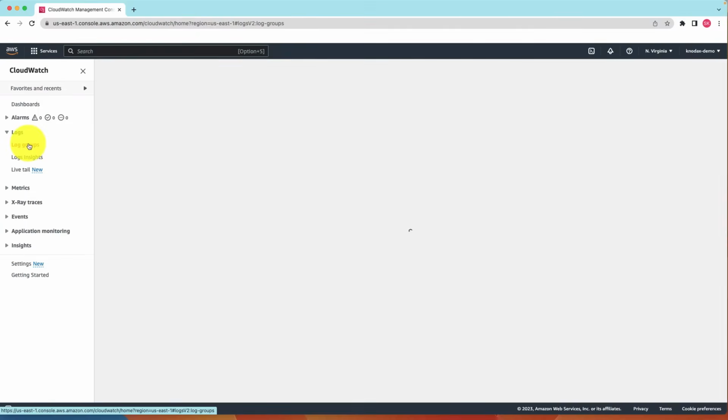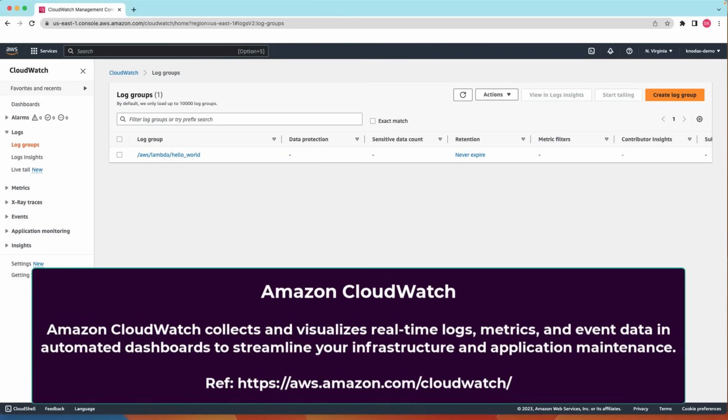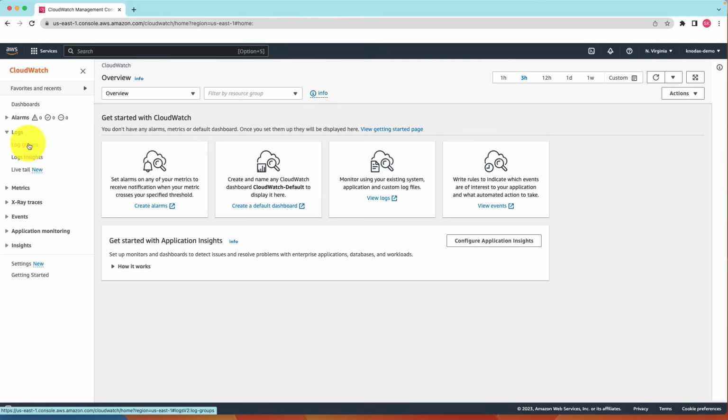Welcome back, friends. Let's do hands-on with CloudWatch Logs. Let's go to the CloudWatch console. Click on the log groups on the left side.